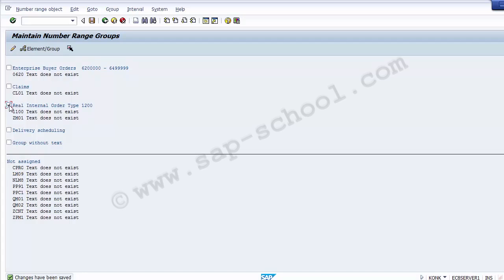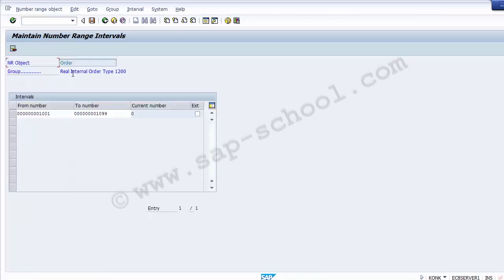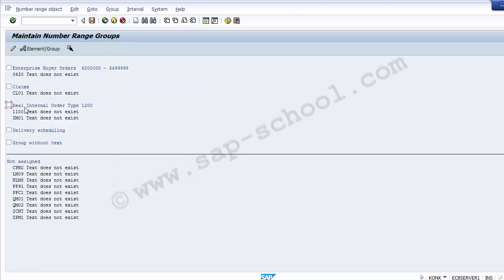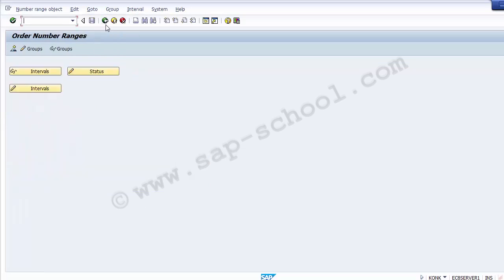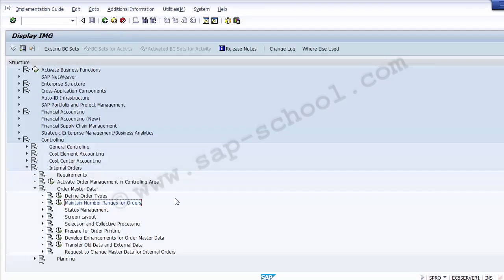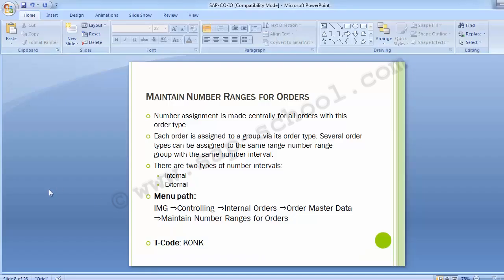Once you select your number range option over here, you need to check box this mark, and then go to this maintain option over here. Once you click onto it, it will show you your number range. You can see your number range has been reflected. This was the number range which we have just created a while back. You can have a look at your number range from this option as well, and your number range assignment has been completed successfully.